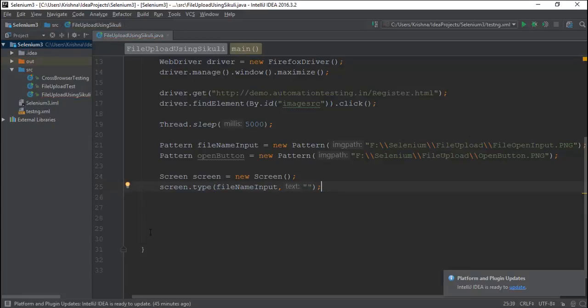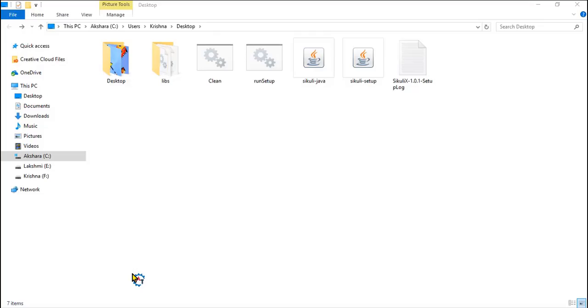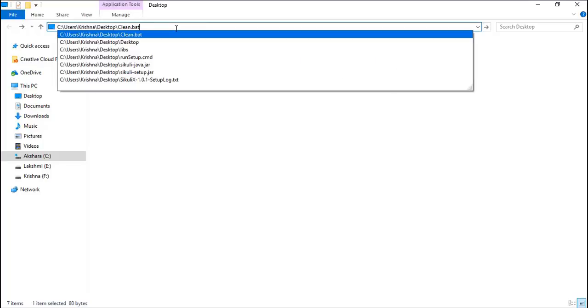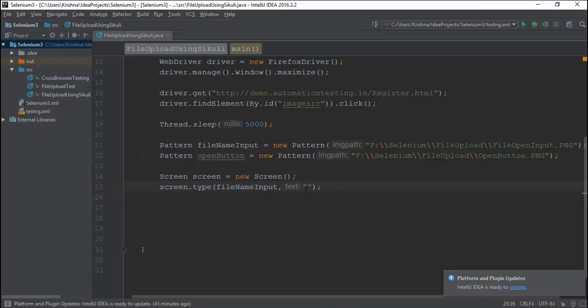What I want to enter, I'll take one file from the desktop. I'll take this clean.bat. I want to upload this clean.bat. You have to mention that file path here, in the file name input, whichever text you want to enter. I'll enter this path.